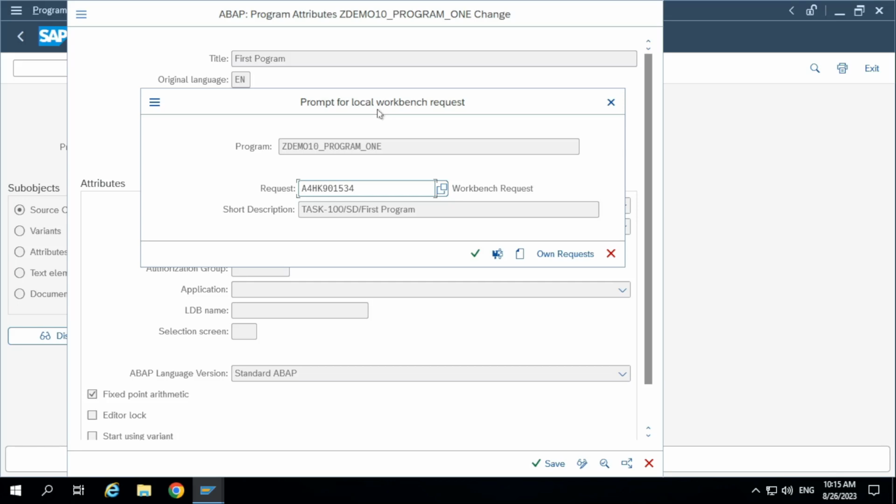It will accept even if you want to assign it to individual transport requests. Then how many transport requests do you need to create for a single table? One.